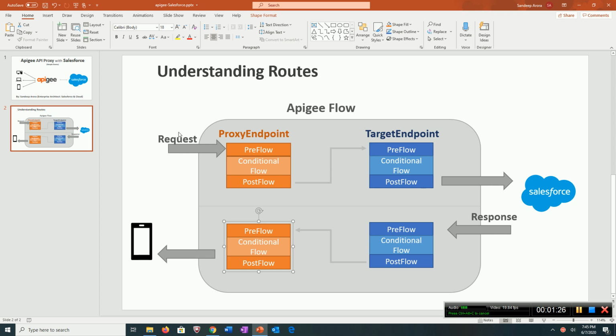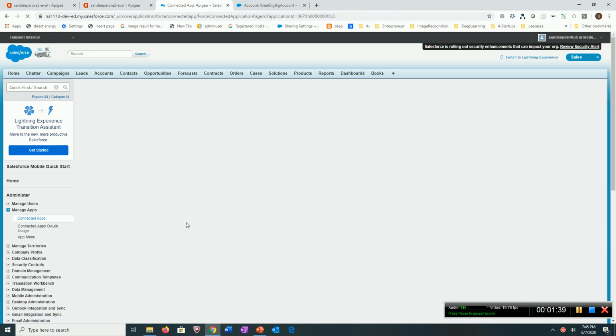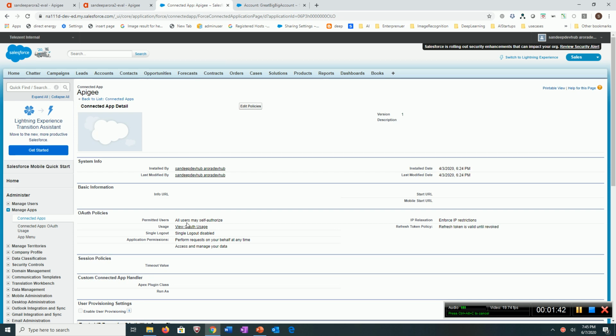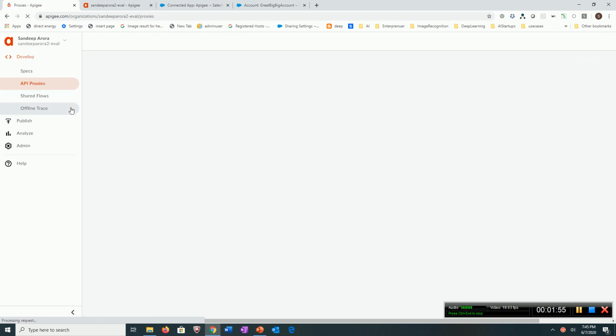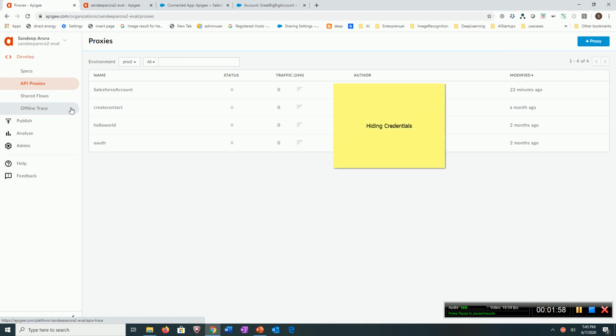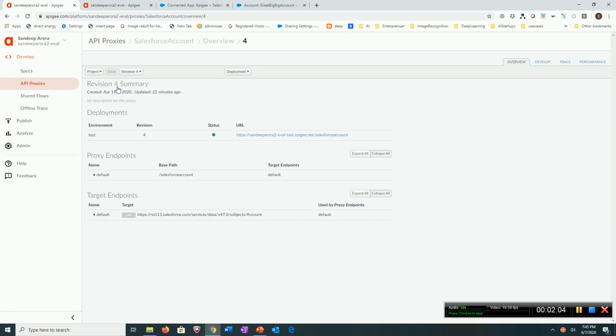So let's get started. The first thing you want to do is to create a connected app here. So I have the connected app created already. Once the app is created, create an Apigee API proxy, and I have it here already. So we are going to be creating an account. And the target endpoint is the account object here.